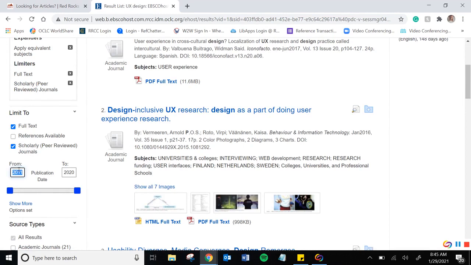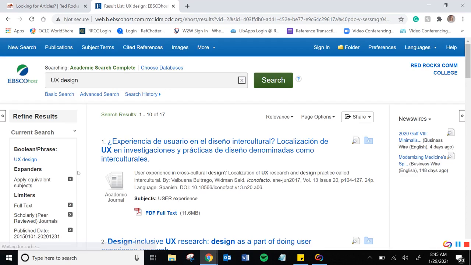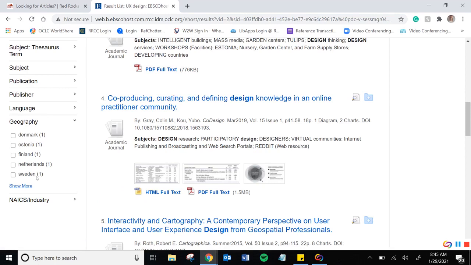So let's narrow it down to 2015 through 2020 and see what that gets us. And that actually took our results down a little bit less. So now we have 17 results. One thing that students always have issues with is maybe they're looking for stuff that's research has been done in the US, but maybe other countries are coming up. You can use this to narrow it down to the US if that's an option.